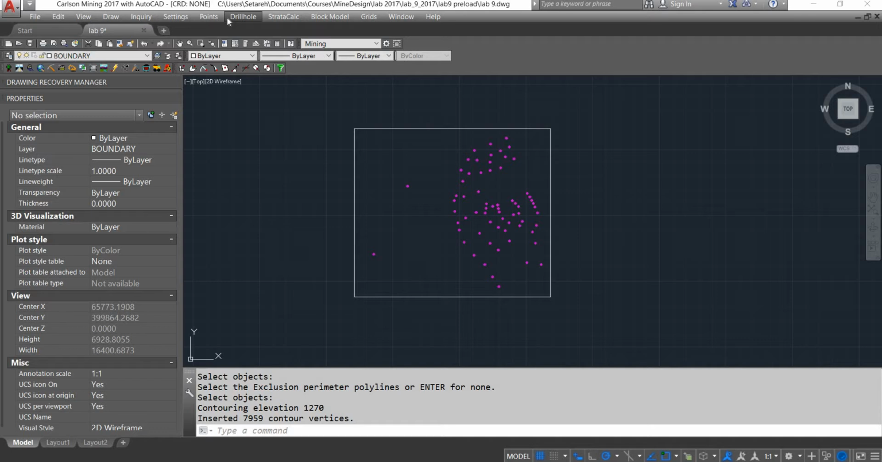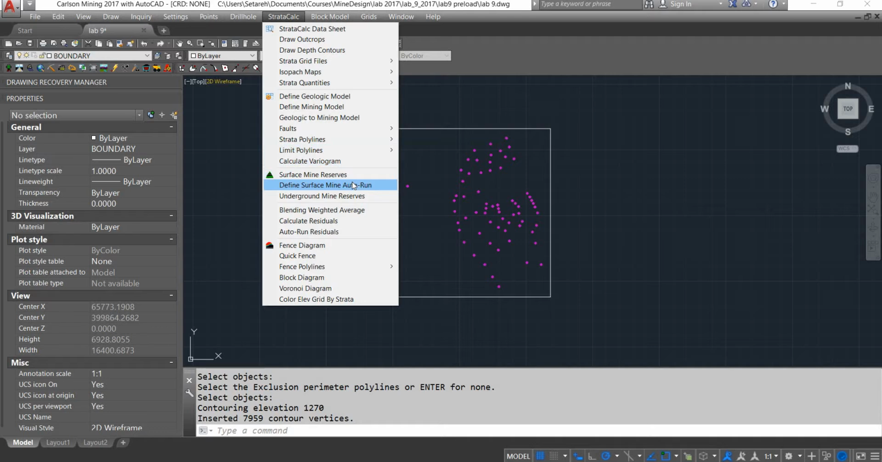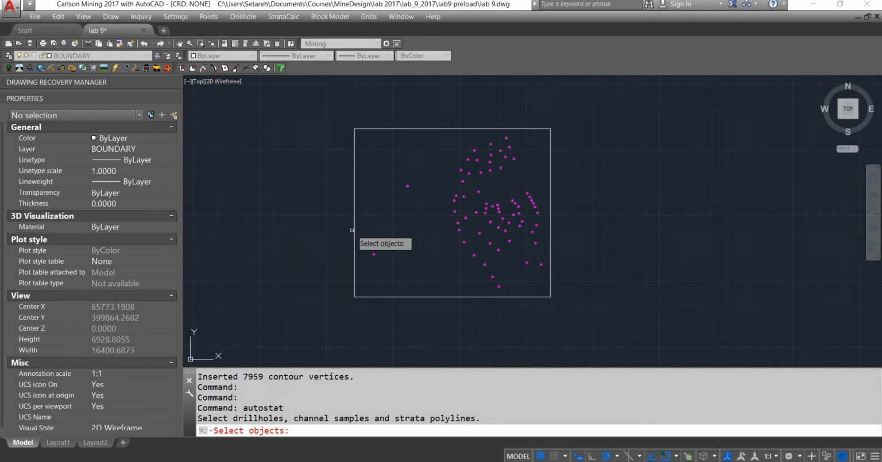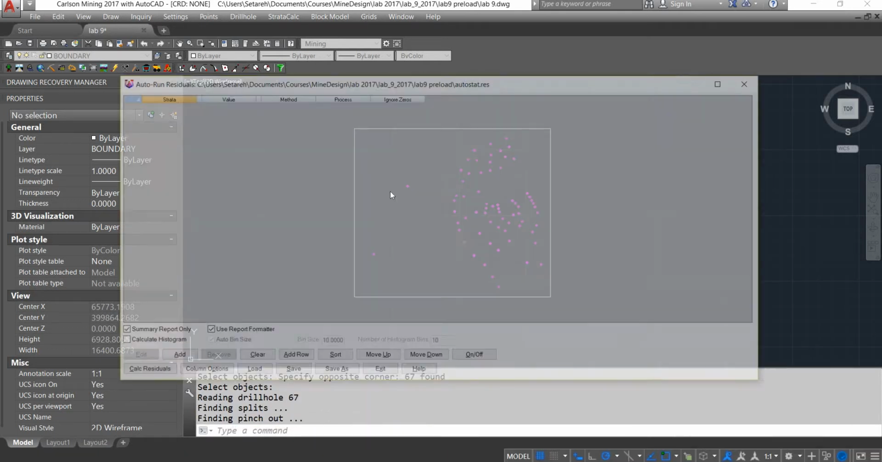Next, we want to calculate residuals for our thickness grid. We can have residuals for our elevations as well, but I just explain it for our thickness grid. So go to Strata Calc and in other, run residual, click on that. First it asks us to select drill holes, so let's go ahead and select all of the drill holes, enter.